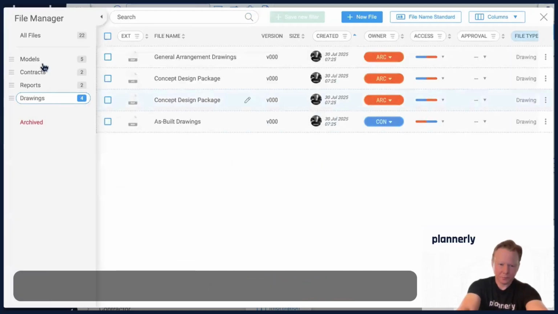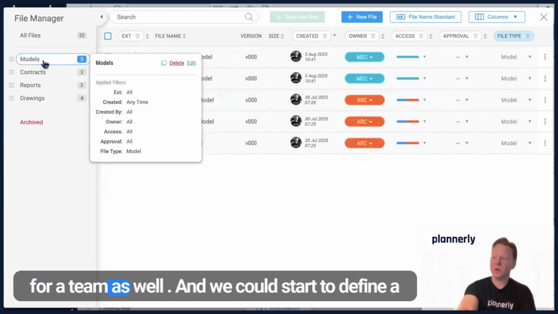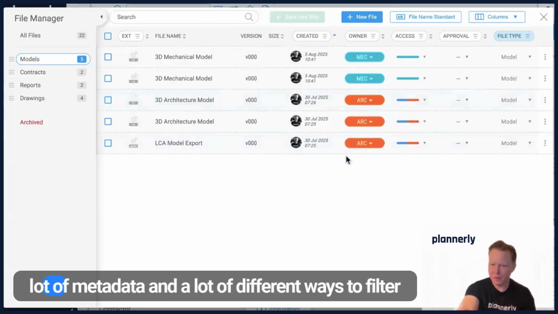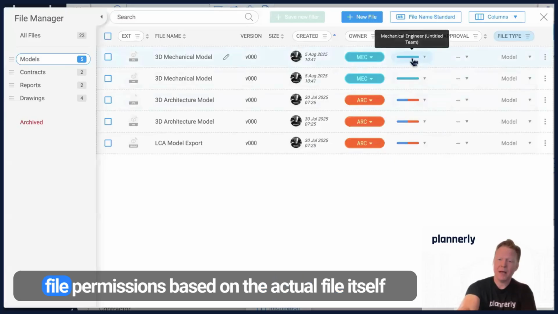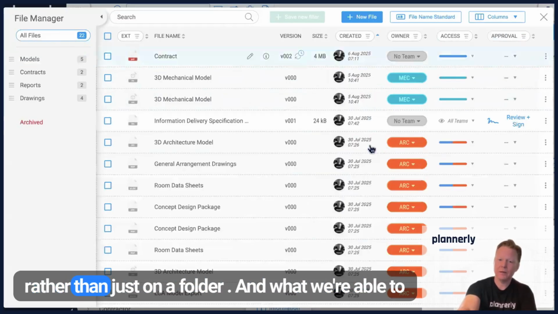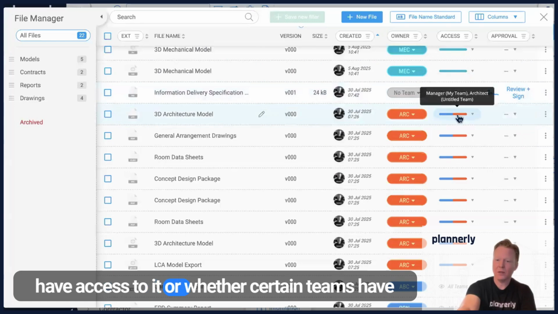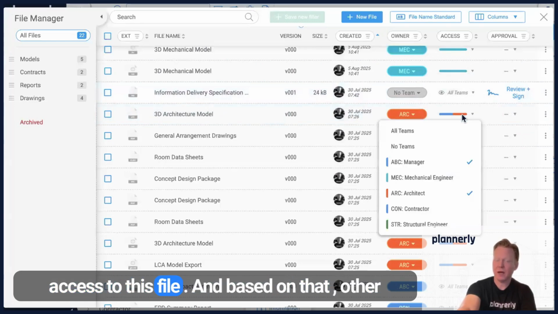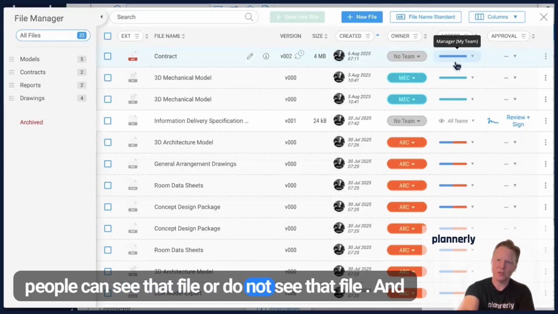Okay, so now I've got my filters set up, and they could be filtered for a team as well. And we could start to define a lot of metadata and a lot of different ways to filter and set these up. But one of the beautiful things about this is that we have file permissions based on the actual file itself rather than just on a folder. And what we're able to do is define the team's access, whether all teams have access to it or whether certain teams have access to this file. And based on that, other people can see that file or do not see that file.